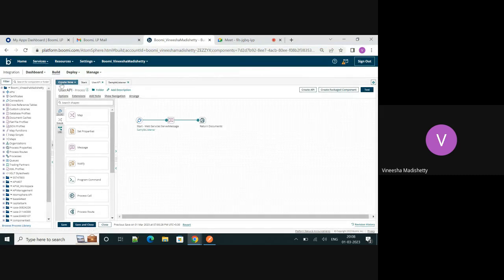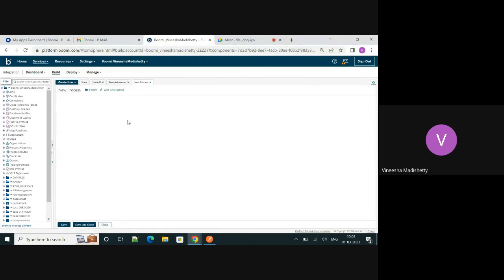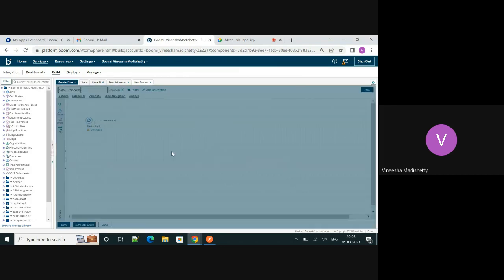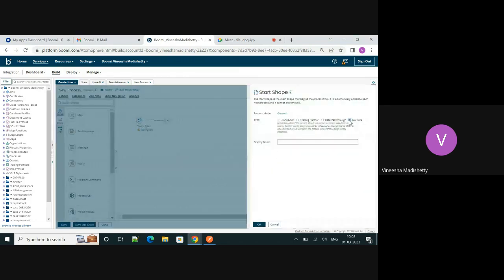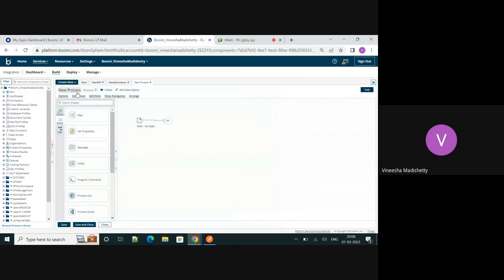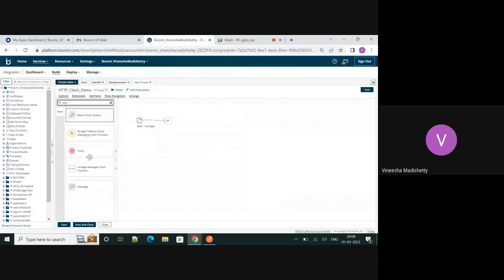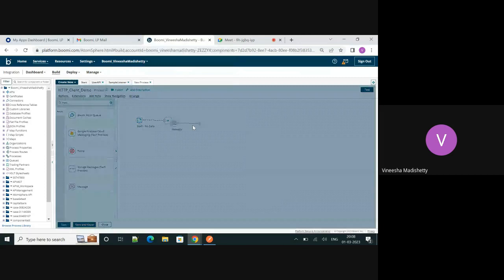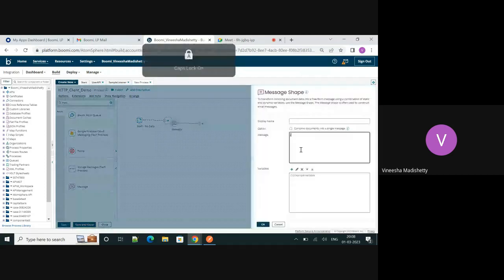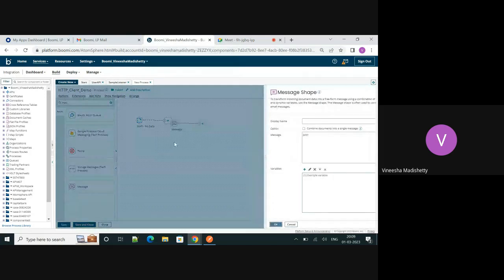So let me create a new process. Let the start shape be as no data. Let me quickly rename this process to HTTP client demo. And since our listener is expecting input data, let me quickly add a message shape and put some text in the body. So this is basically the user name of the user.